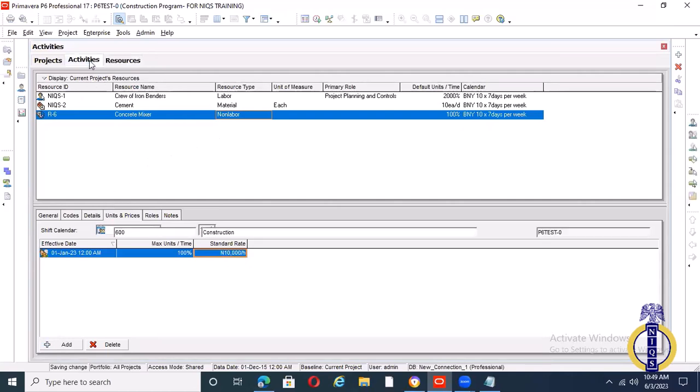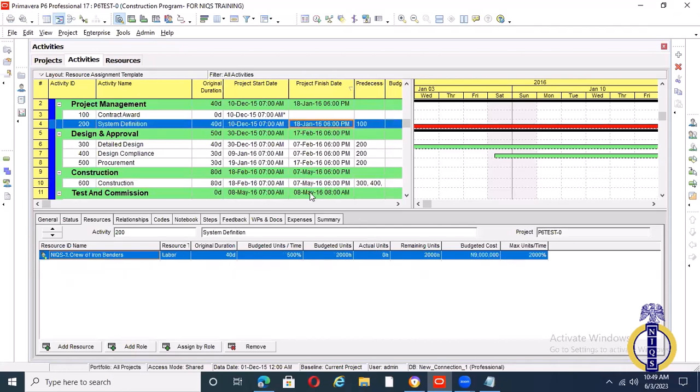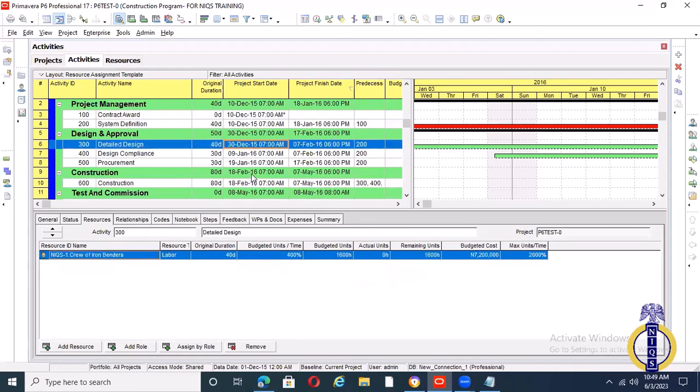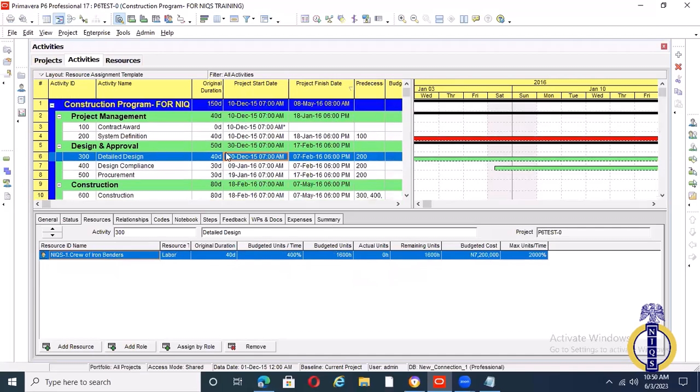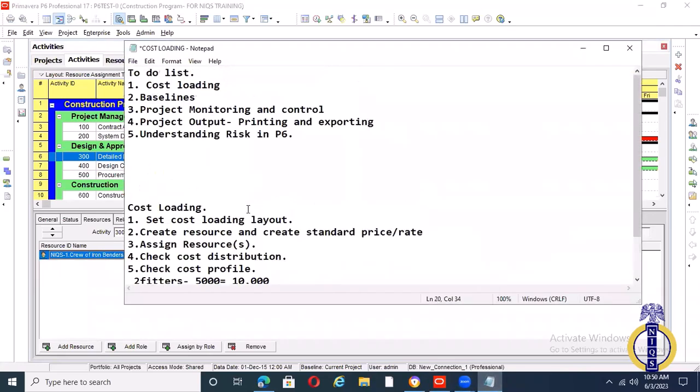So we go back to our activities. You'll be wondering, why is it that this total budgeted cost is not showing? It's not showing, while all the other ones we have, only where you have the labor, it is showing. So after assigning it, there are some things you have to change. On my notes, I think I have some things written out.